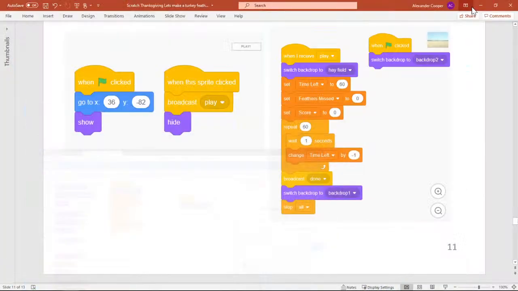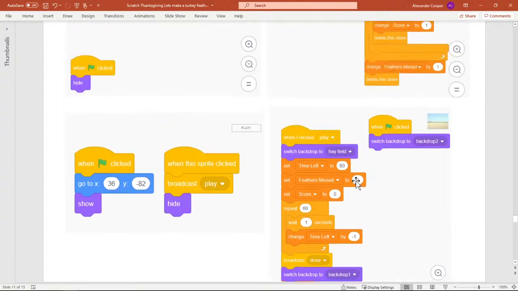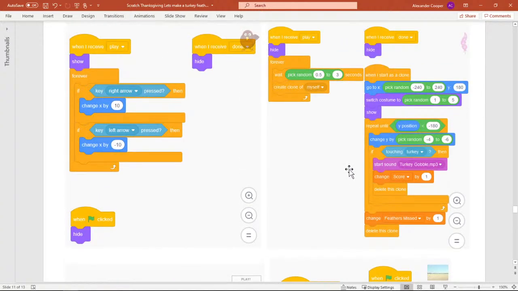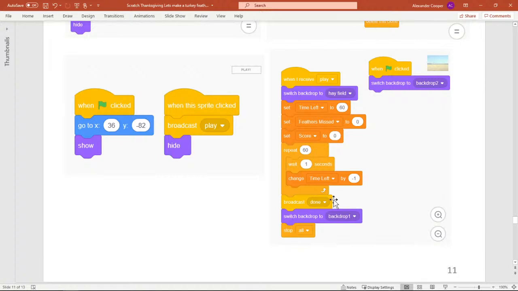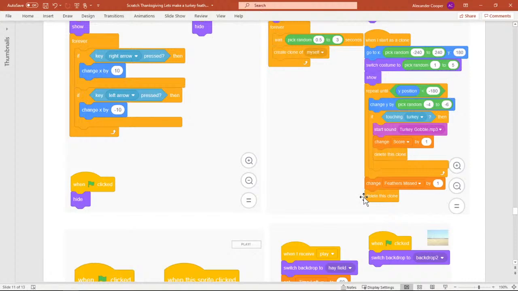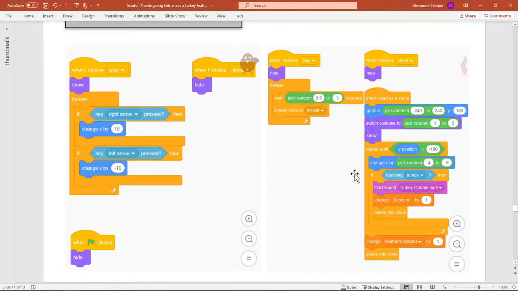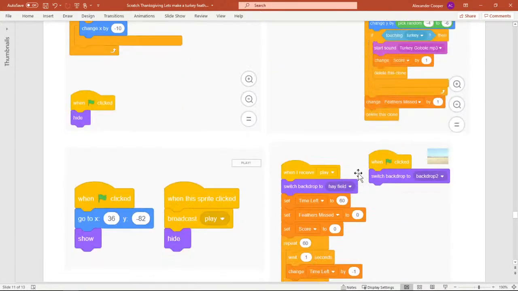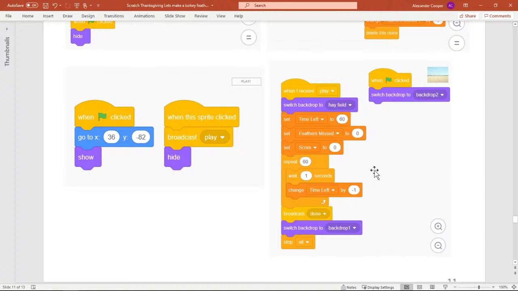And our next one, we want to add our broadcast. Okay, so when we're going to have a different broadcast is done. Okay, so what we're going to do is we're actually going to have it broadcast to everything else that it's done. Okay, and then when that happens, that's when the game's actually going to switch the background to tell us that the game is over. Okay.